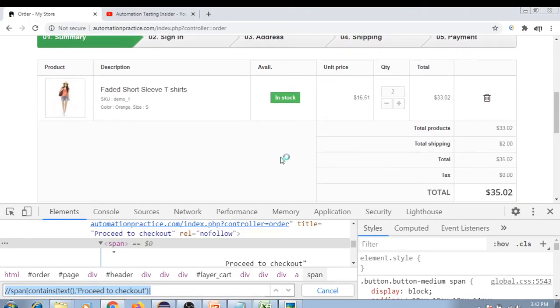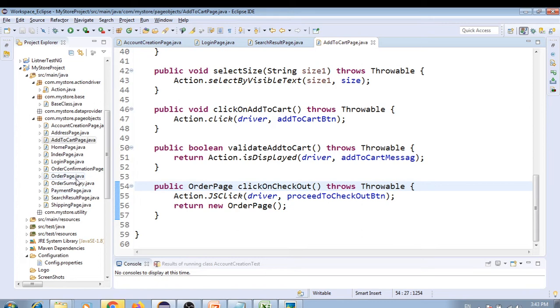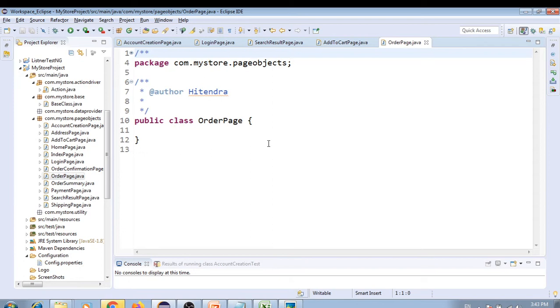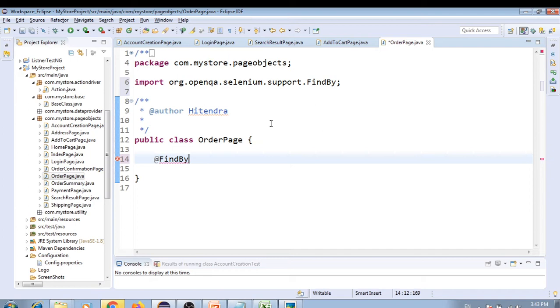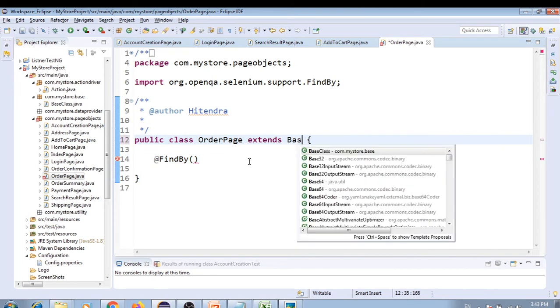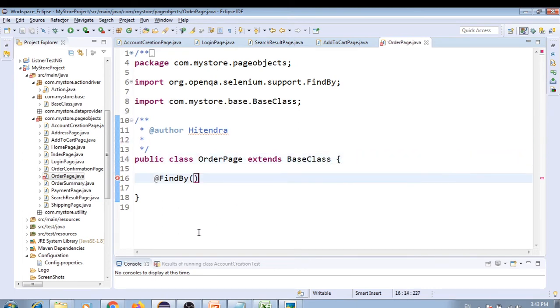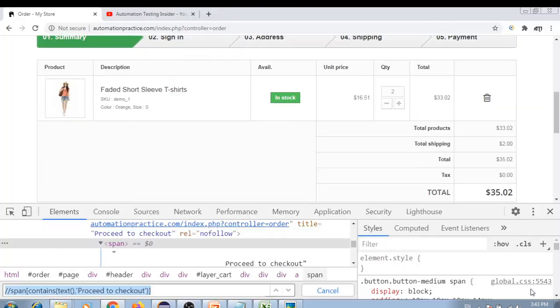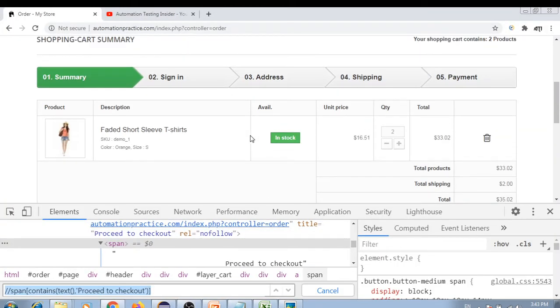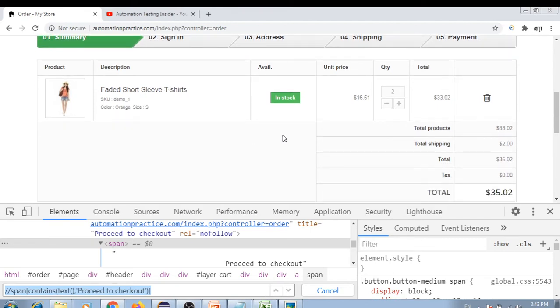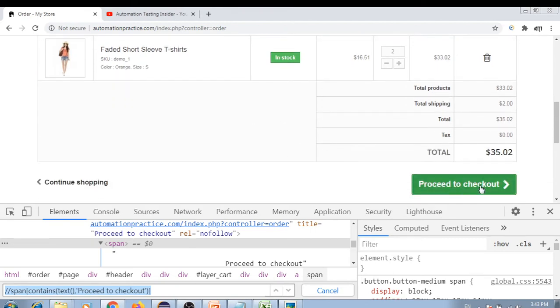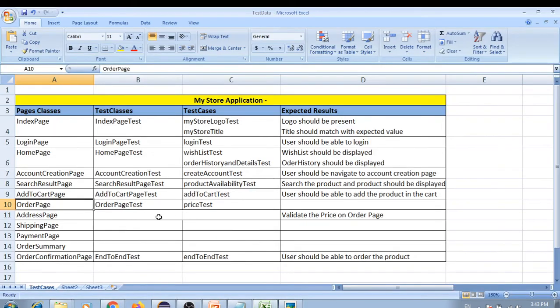So we'll verify a few things on the order page. So let me open the order page now. This is the order page. Write some using page factory. First of all we need to extend the base class, and now let's inspect some web elements over here. So we need to click on this proceed to checkout, guys, but before that do we have any test case?